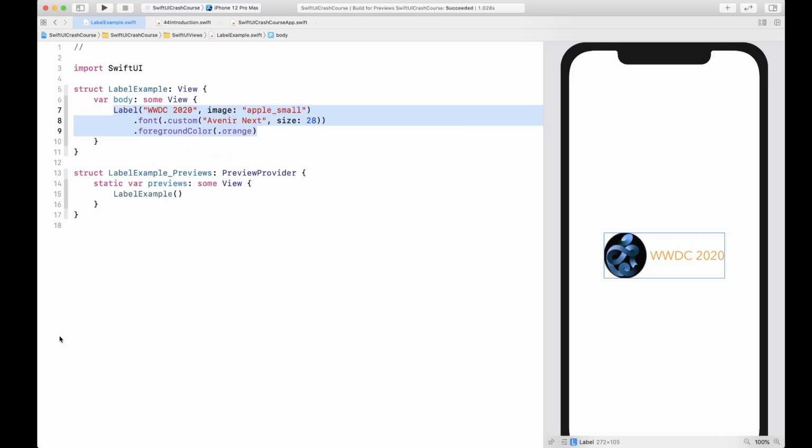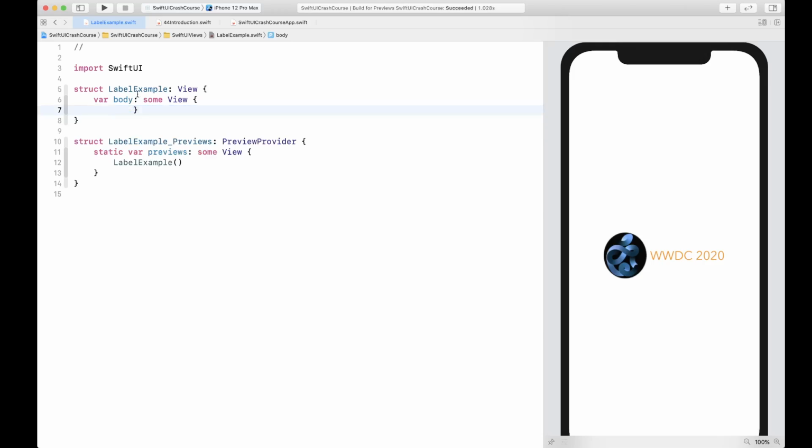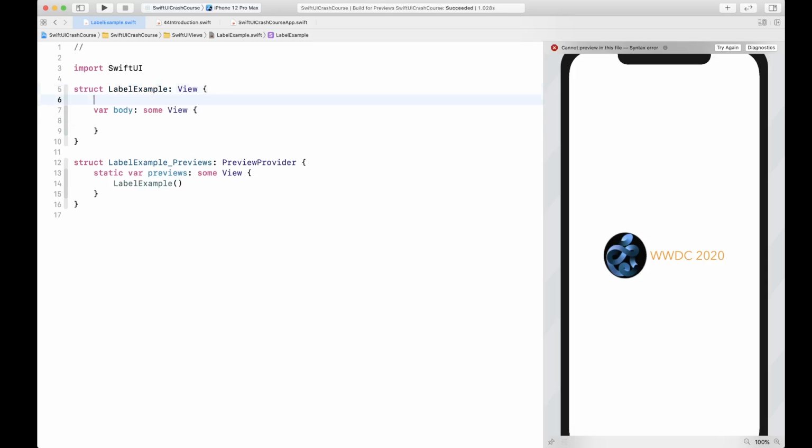Now you can also use system images, or images from SF Symbols, to create a label. That's another overload. Let's take a look, and you can apply some gestures as well. We'll create an example that shows you how you can interact with a label as a view. We're going to create two state variables.